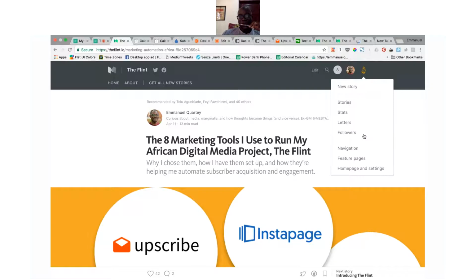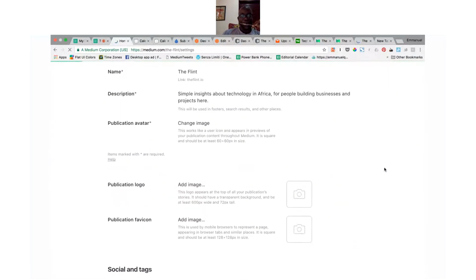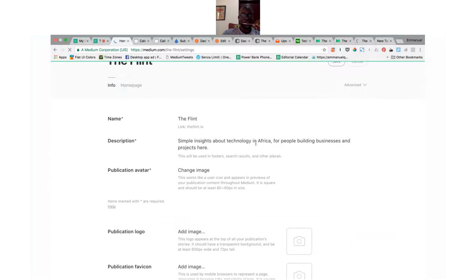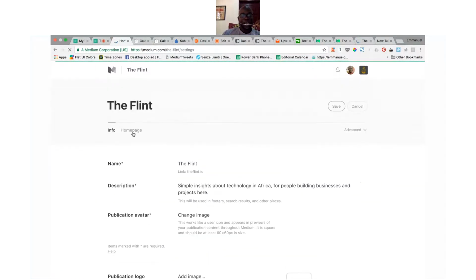I like Medium for now. It's pretty intuitive. The great thing about it is all the basics I have down, so like the title, a description. It's pretty straightforward. The homepage, I have a fair amount of ability to customize. Give me a sec. So things like color, things like graphics, things like the sections.